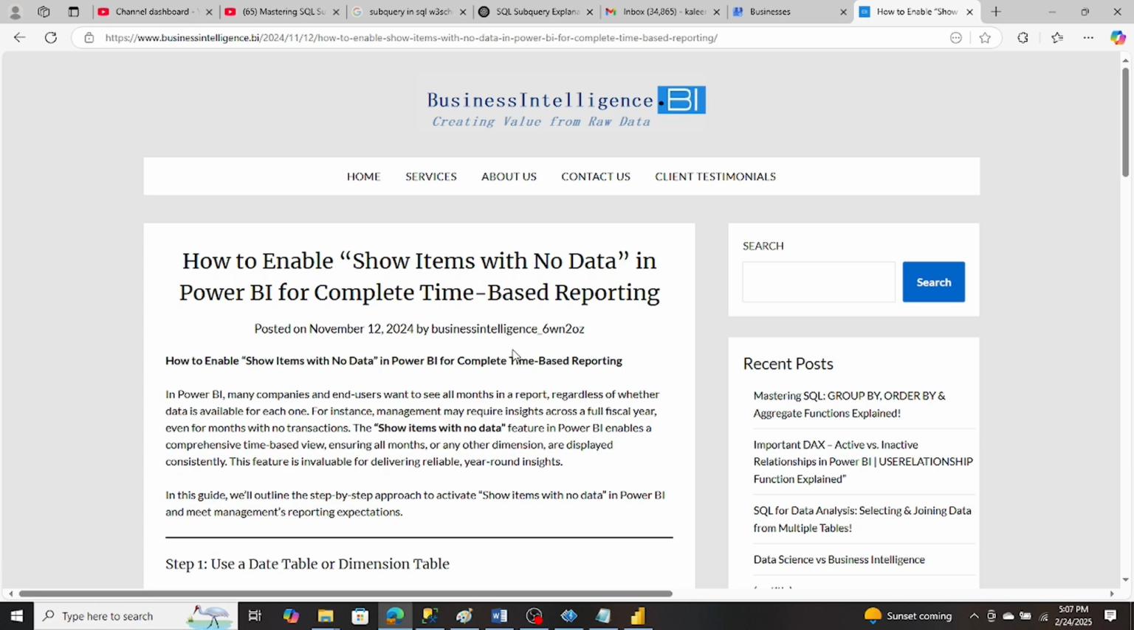Today, we will cover an important topic in Power BI, where when we are creating graphs or matrix tables, we need to show all the dates, all the months of a calendar year, regardless of data available during that time or not, because many times this is the requirement of management or the end users.